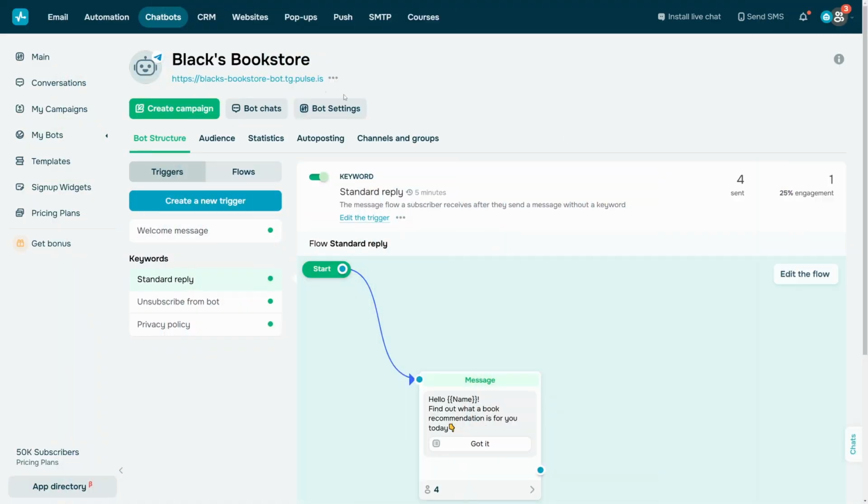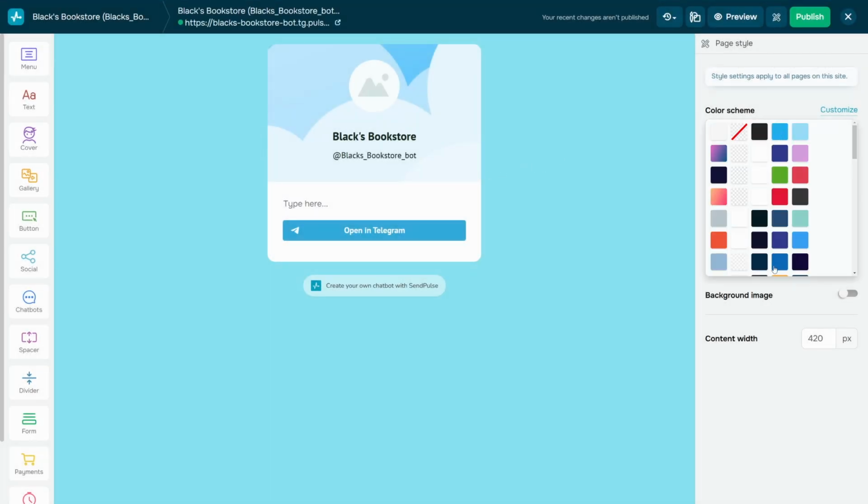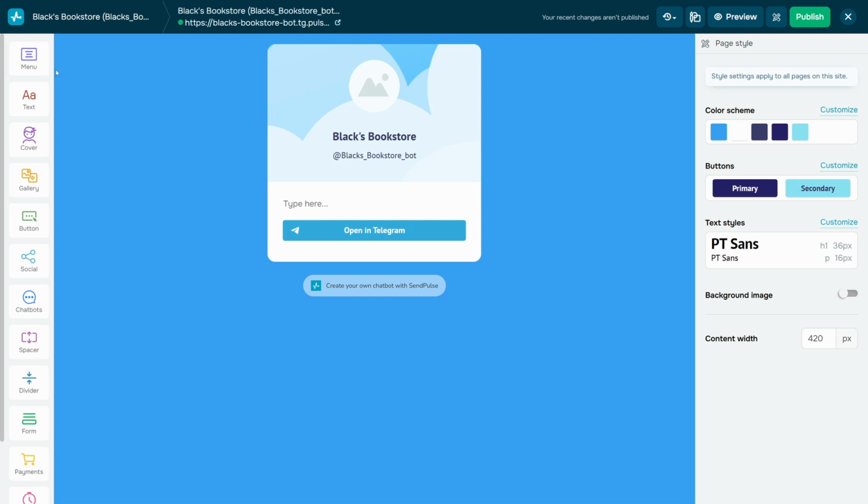Using landing page. Every chatbot you create has an automatically generated bio link page with your chatbot name, avatar, and subscription button. You can customize your landing page based on your requirements and add more elements.